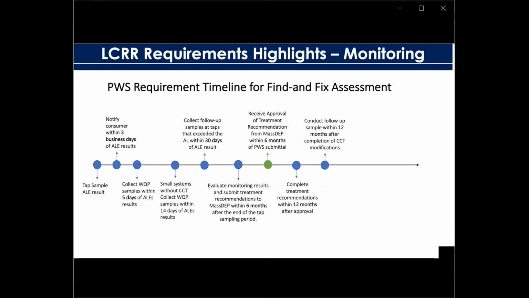Any water system which collects find and fix data must report the results to MassDEP within the first 10 days following the end of the applicable monitoring period. The system also needs to certify to the state the number of customer refusals or non-responses for follow-up samples they have received, and any information pertaining to the accuracy of the refusals or non-responses within the first 10 days of the end of the applicable tap sampling period in which an individual sample exceeds the action level.